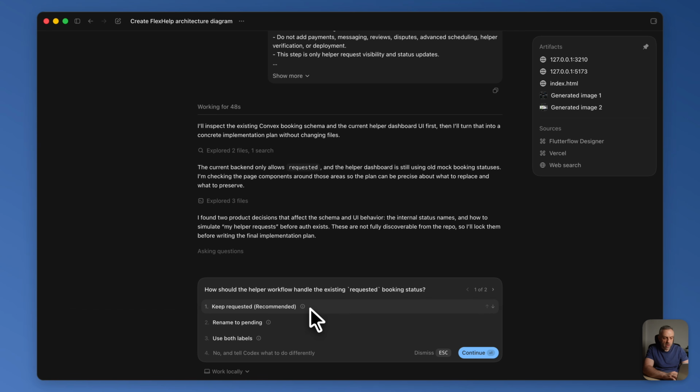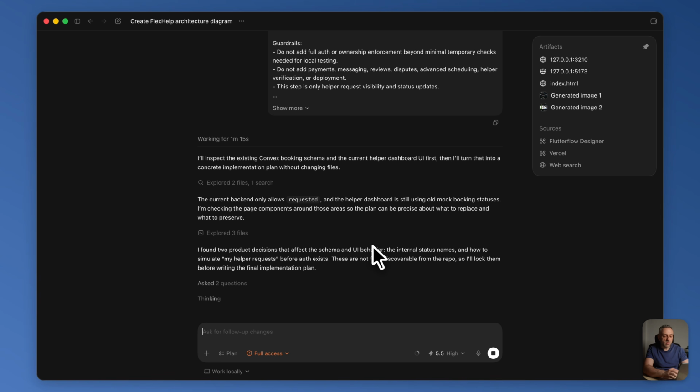So we don't want any migration. We just want to go with the easiest option. And then how should the helper request visibility work before auth is added? Helper selected. This is add a simple static helper switcher filter so each helper sees bookings for their Convex helper profile only. Simplest UI and backend, but less realistic. So we want helper selected. Okay, we're going to select that.